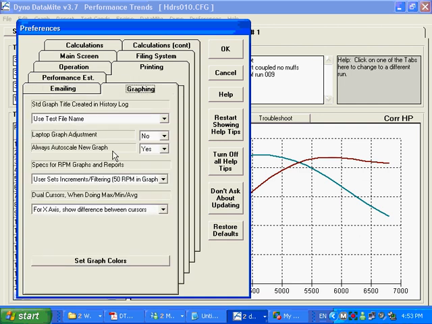Other graphing things here, some adjustments for different types of screens. This one here is a very powerful feature. Do you want all increments and filtering throughout the different screens in the program to be the same, matching the main screen? You'd select that. Or if you don't mind that they're different and give you more freedom and flexibility, you'd select this first one.